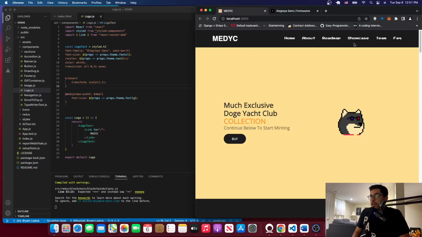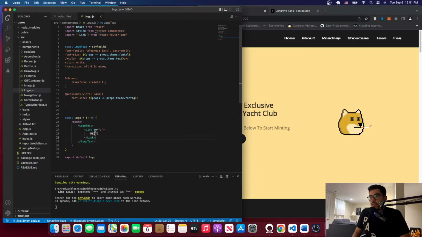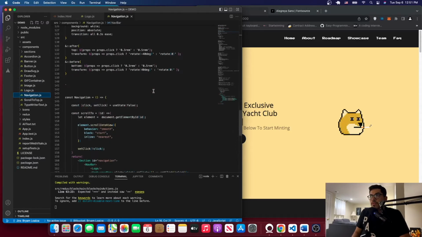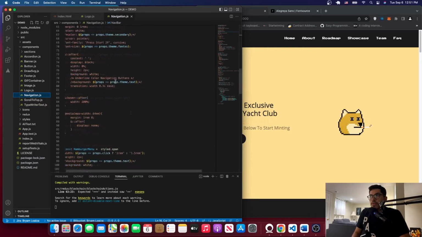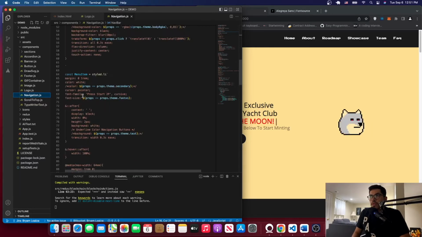So these items didn't change because we just changed the font for the logo. If you want to change these, you have to go back to the navigation one, and you'll see that here we're still using the same font. So if you go all the way to the menu item, as you can see here, we have the font family, which is the old one that we're using. That's why this didn't change. But if you were to change it here, we'll get the new font as well.